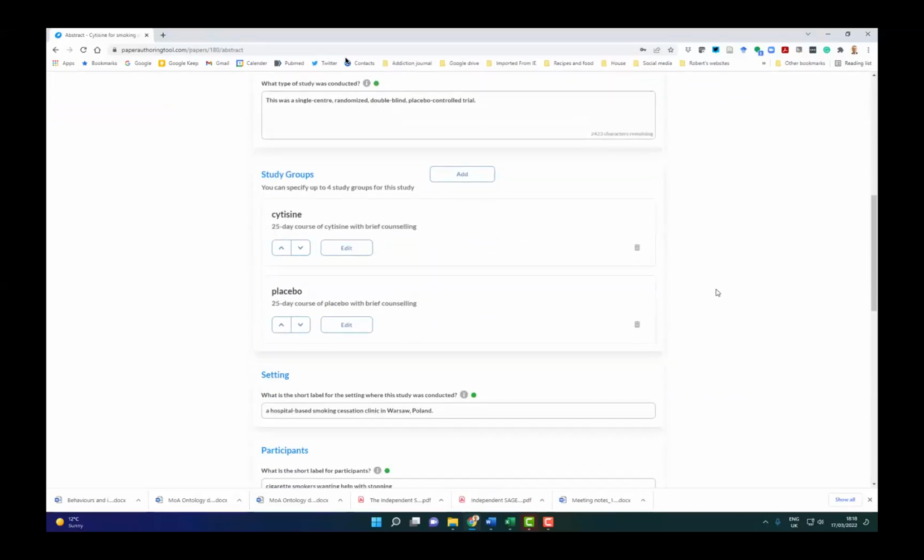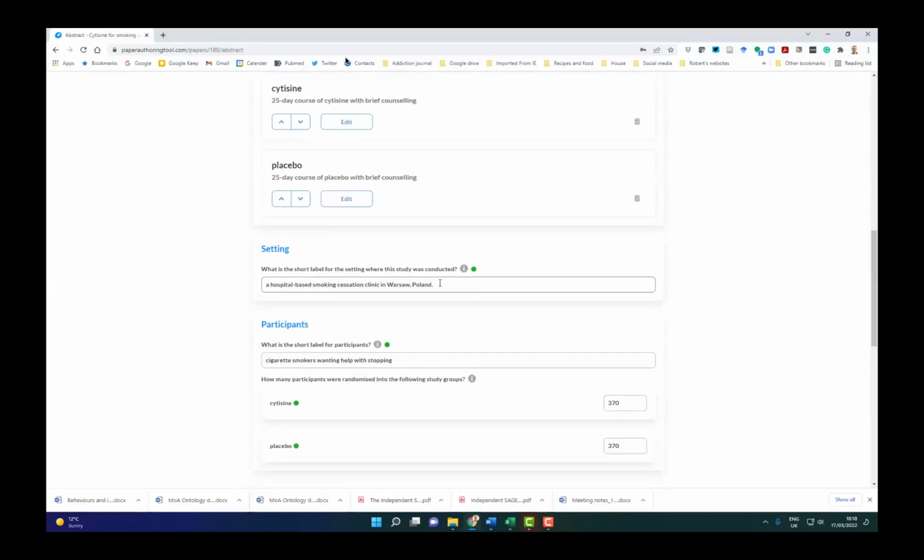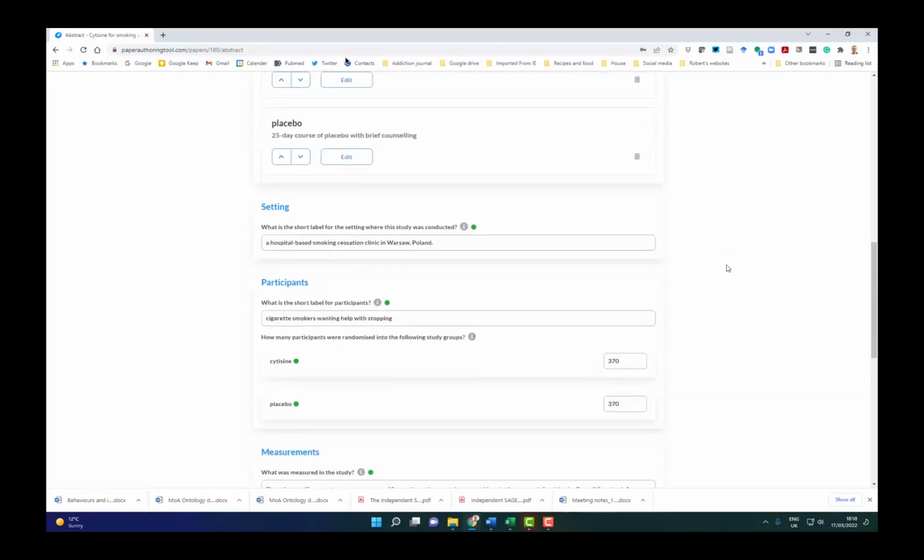But there are other kinds of fields like this one, which is just a short field, and it says short. What is the short label for the setting where the study was conducted? Short labels are really important in PAT. They're used to build text using PAT's text building facility, and they are really important labels for providing a succinct reference to some key thing.